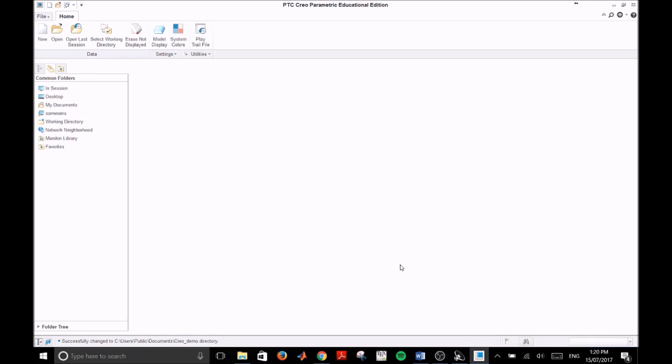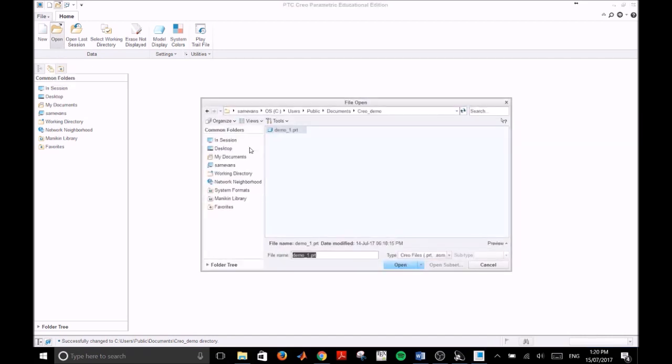Once this has been set, we can now open an existing part. So we will click Open. And in our working directory, we have a demo part. Notice there are underscores in this name. Creo cannot handle any spaces in any of its file names, so please replace any of those with underscores. Once we have chosen the part we want to interrogate, we can click Open.